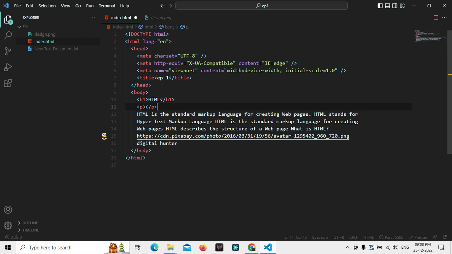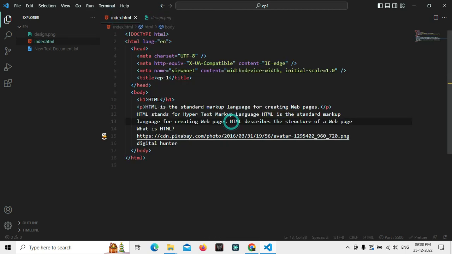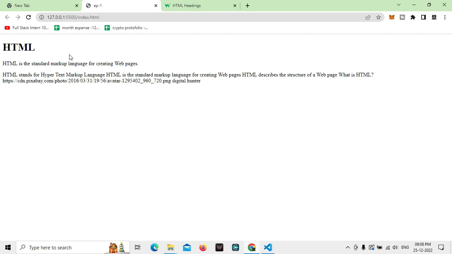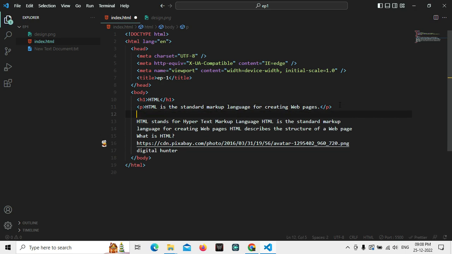So this is our paragraph tag. This is what we are going to make as a paragraph. Somewhat it is similar to our design. Let's look at our design. See, HTML stands for markup language and pages and design. So it's somewhat coming similar to our design. And next is here, what is HTML? So the layout has somewhat changed.